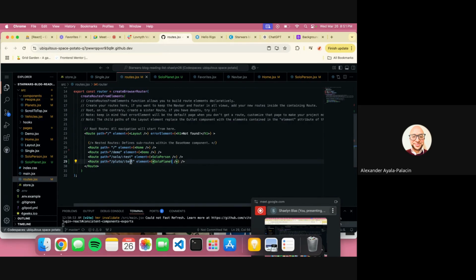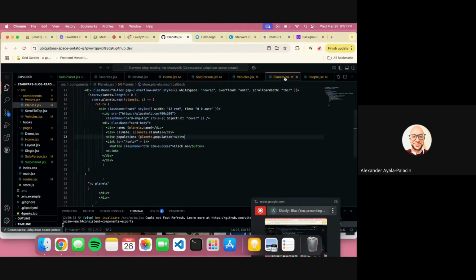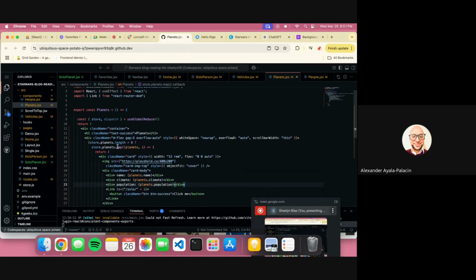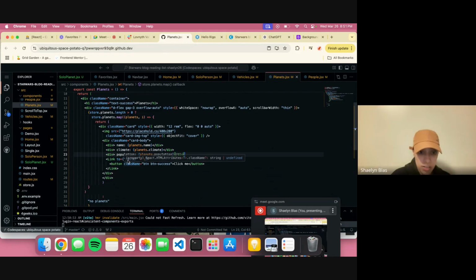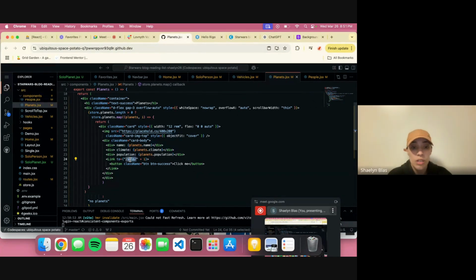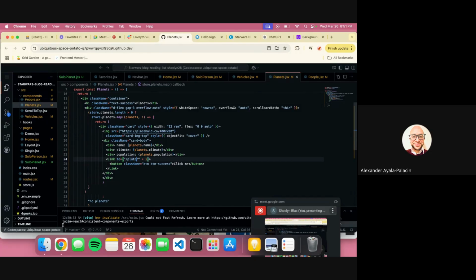So let's go to planet JSX. Okay, where's that button? Right down here. Okay, so what do you need to change on line 24? Solo, what are you changing it to? Pluto. And that will stay the same because we need the thing.